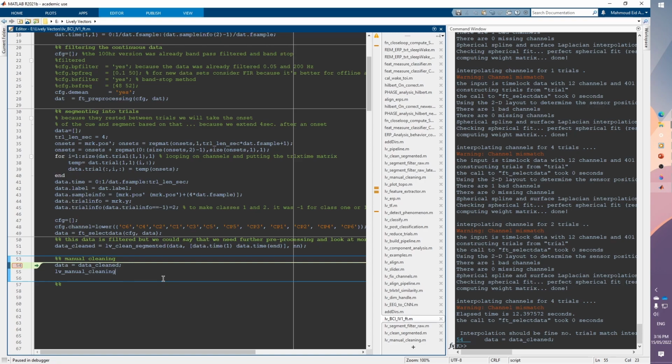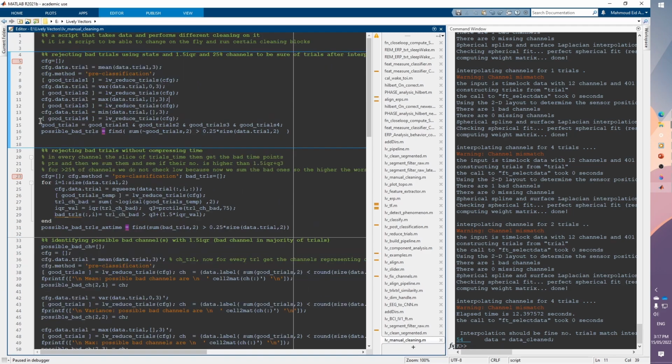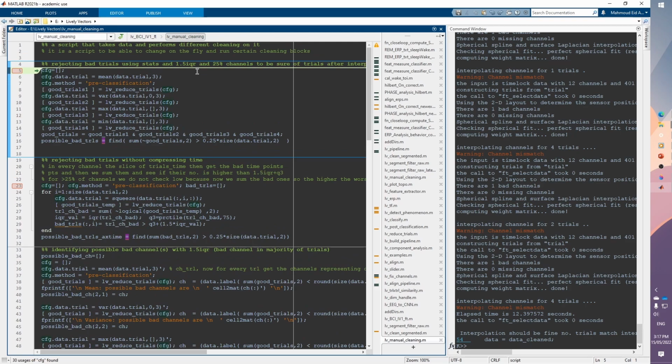I have basically included many blocks inside of this script. It's not really a function. I have put it in a script such that you can comment out anything that you don't want to use, because it has different cleaning steps, so you might not need all of them, and you have the freedom to comment some of them. So anyway, we can look at this script and see what it is doing.